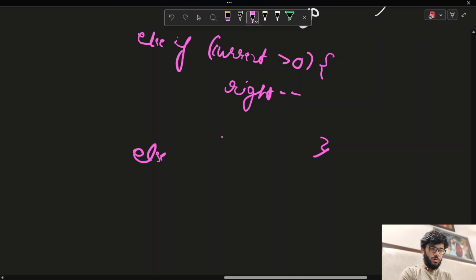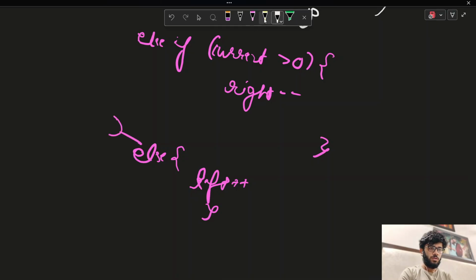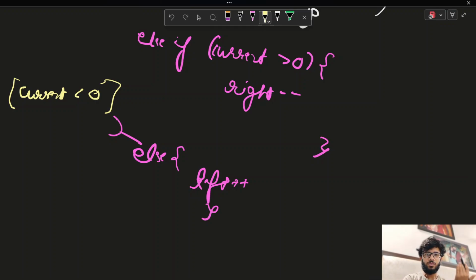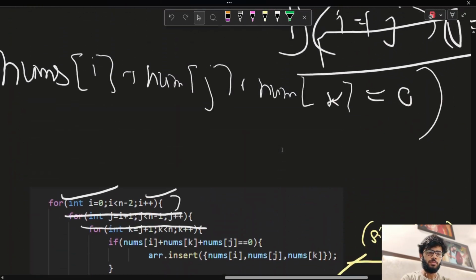In the else condition now, we can make a right plus plus, or sorry, left plus plus. This is the condition for when our current is less than zero. If our current is less than zero, what does it mean? Symbolically, it means we are lesser than zero. So now we have to increase the current value. For increasing the current value, left is that smaller number, so we have to move left to the bigger numbers. So that's how left plus plus will help us to reach zero. And that's all I think. The approach is totally done.